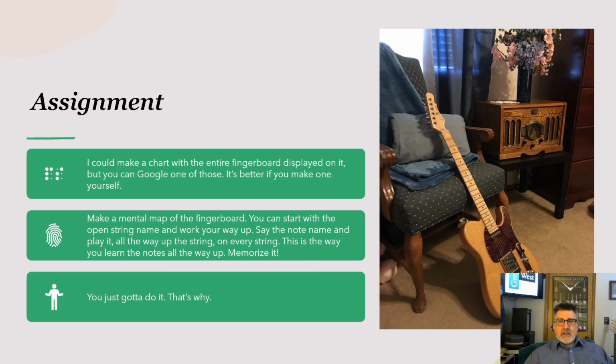Let's see here, and just the last one, you just got to do it. There's no shortcuts on this. You have to commit some of this stuff to memory. After a while, it is second nature, and you won't even have to think about it again. But it's a little hard at first. Just keep on working at it.